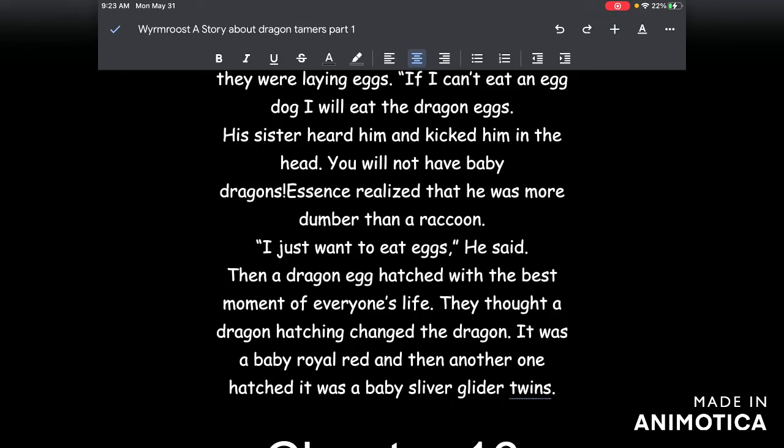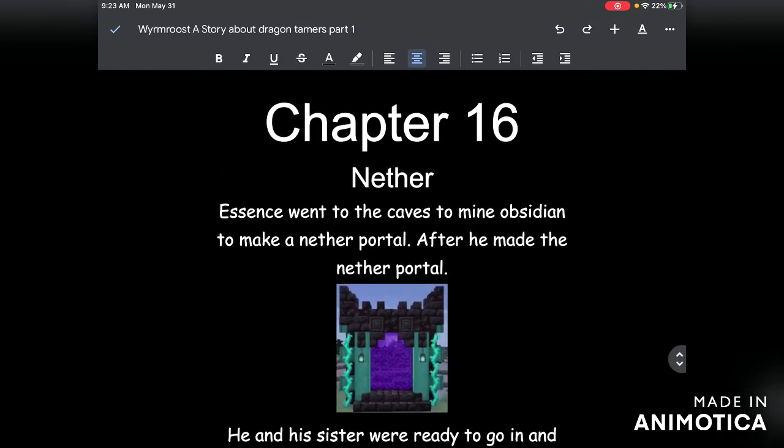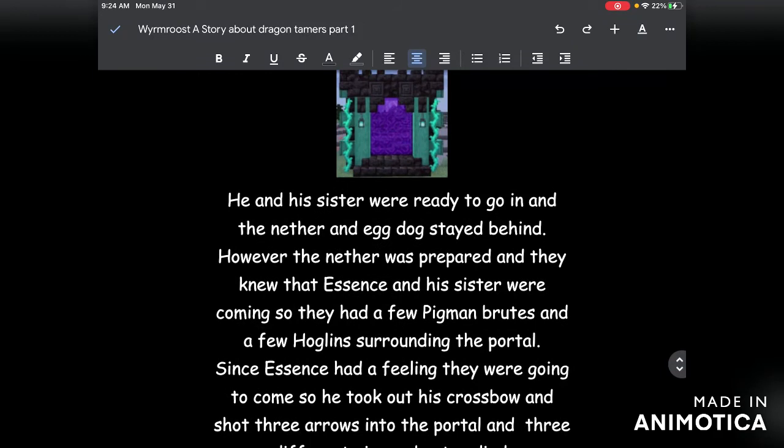It's baby silver glider twins. Nether Essence went into the cave to mine obsidian to make a nether portal. After he made the nether portal, he and his sister were ready to go into the nether, and Eggdog stayed behind. However, the nether was prepared, and they knew Essence and his sisters were coming, so they had a few pigmen brutes and a few hoglins surrounding the portal.